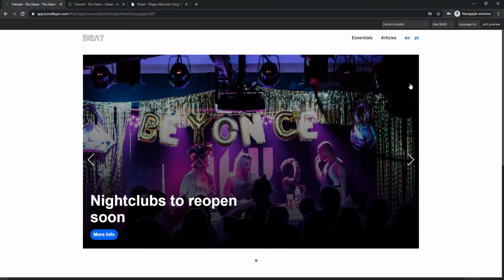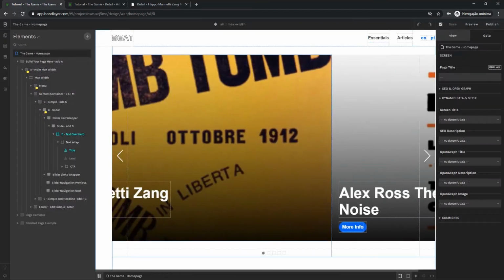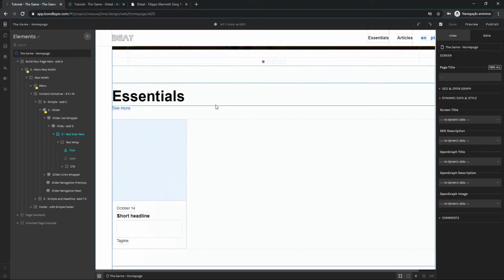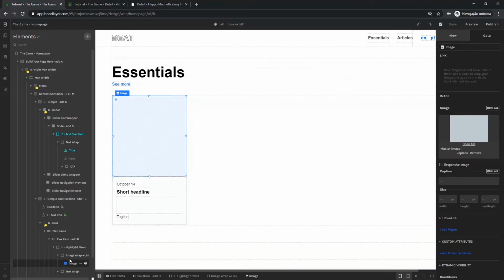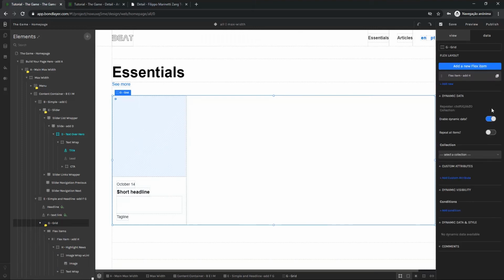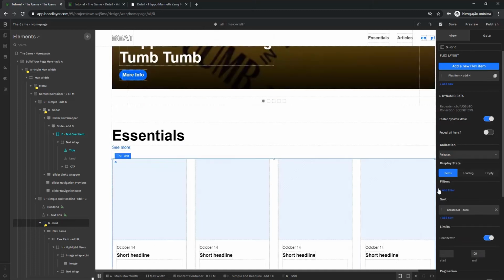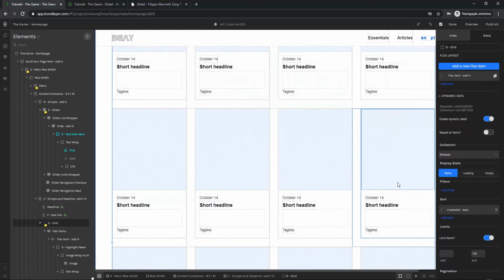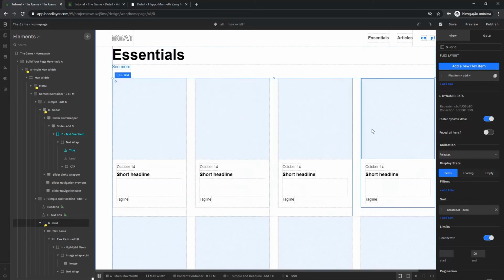Now we're going to do the same here in the flex layout. What I want to show here are the albums. I'm going to select the flex layout, and come to the data panel in dynamic data, and enable this option. Now here in collections, I'm going to select the collection that we want to feed the structure. In this case, this will be the releases collection. This flex item that is repeating represents the amount of albums that exist in the releases collection.